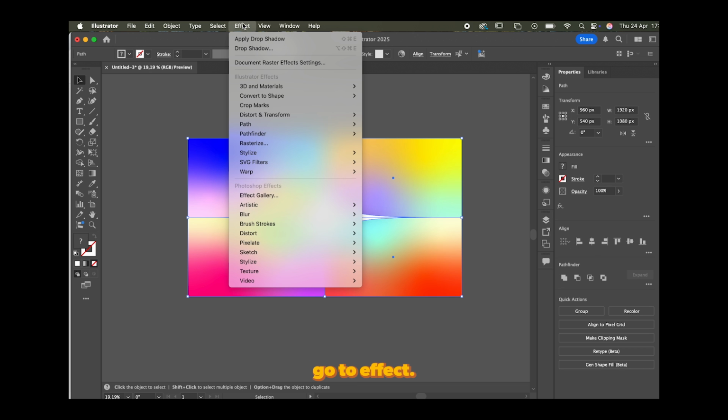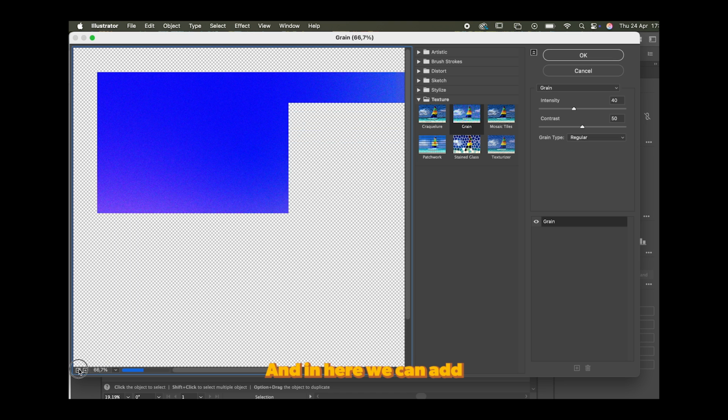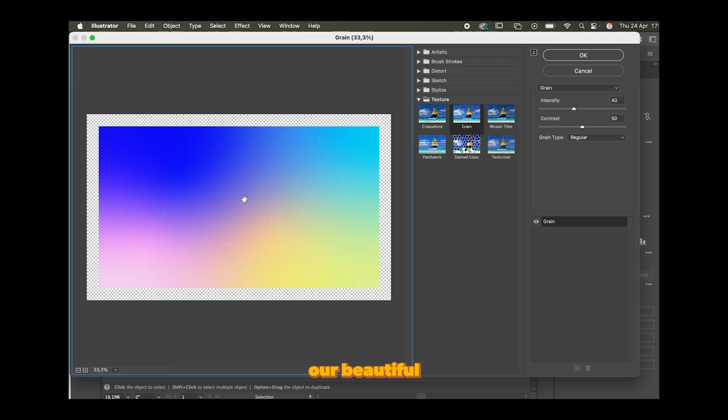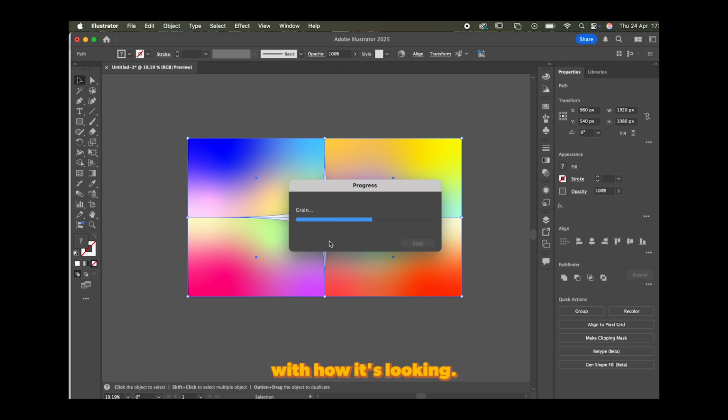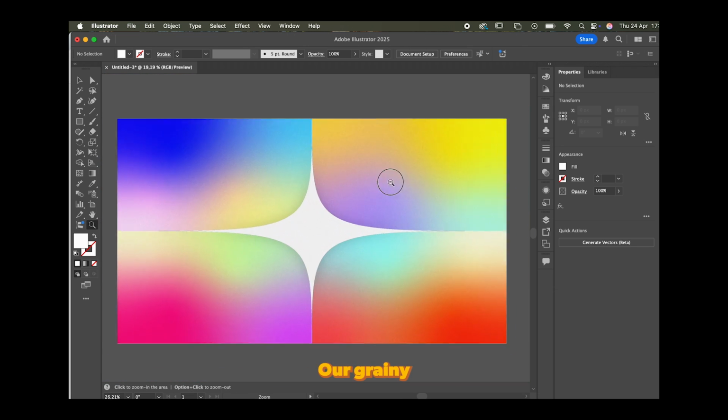You can now go to Effect, Texture, Grain. And in here, we can add our beautiful little grain. You can adjust the intensity, the contrast, and just press OK when you're happy with how it's looking. And there we have it, our grainy gradient artwork. Pretty cool, right?